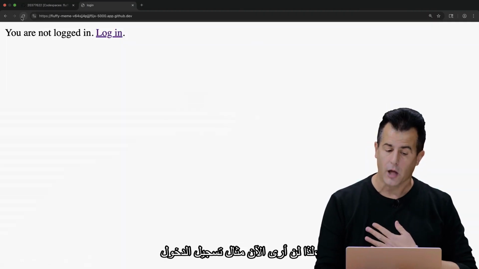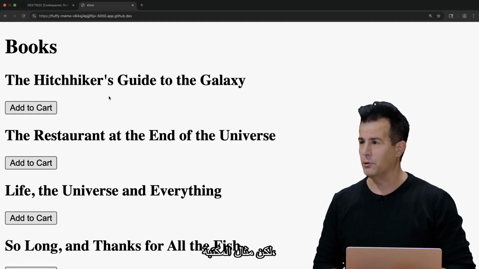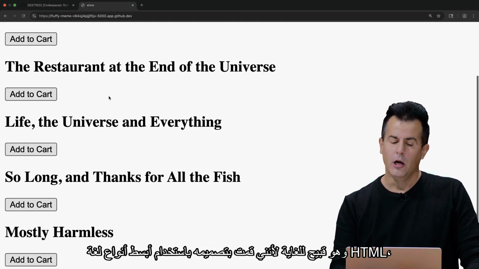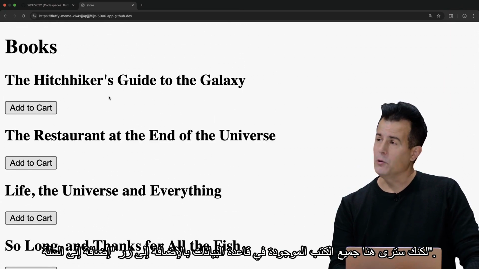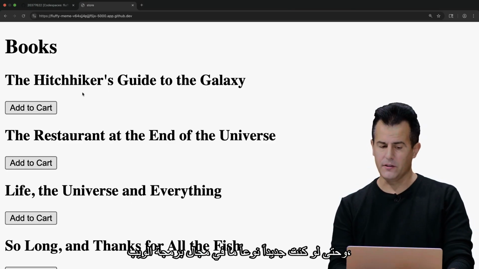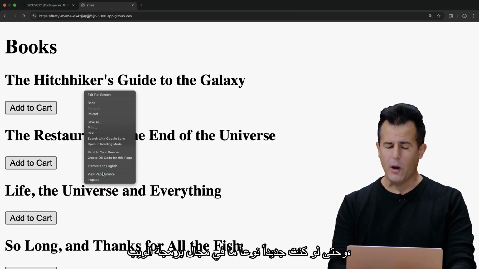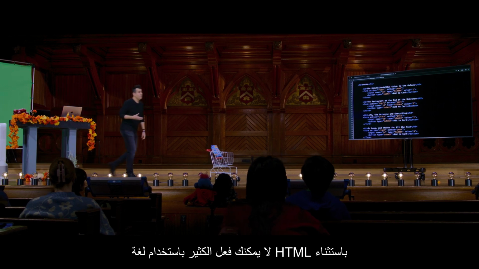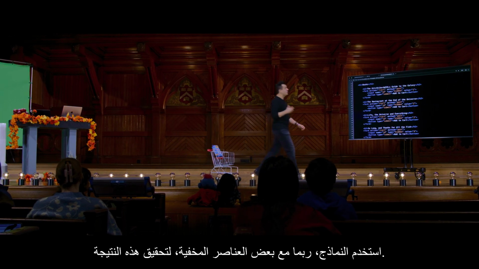So I'll now see not the login example, but the bookstore example. And it's super ugly because I whipped it up using the simplest of HTML. But you'll see here every one of the books in the database plus an add to cart button. And even if you're sort of new to all this web programming, there's not all that much you can do with HTML except use forms, maybe with some hidden elements to achieve this result.